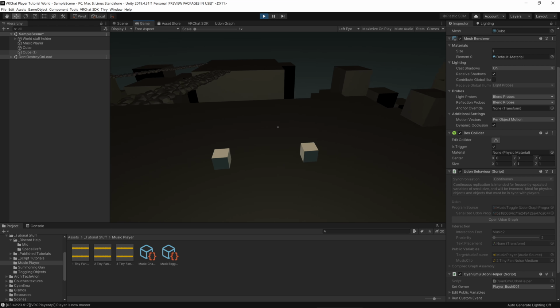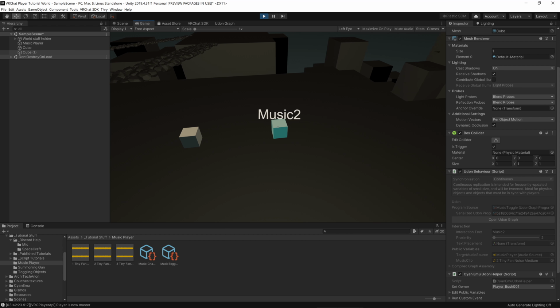So now that we're in the world, we can toggle on music 1, and then we hit music 2, it changes to music 2.